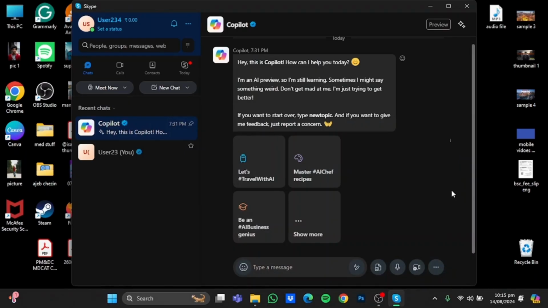Hello everyone, in this video I'm going to show you how to delete your Skype account. But keep in mind that deleting your Skype account means deleting your Microsoft account, because basically your Microsoft account is your Skype account. Now in order to do that, click on these three buttons right here.